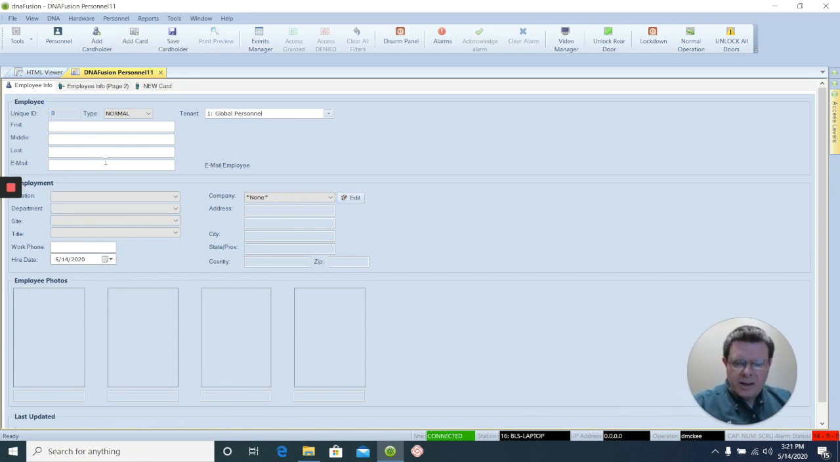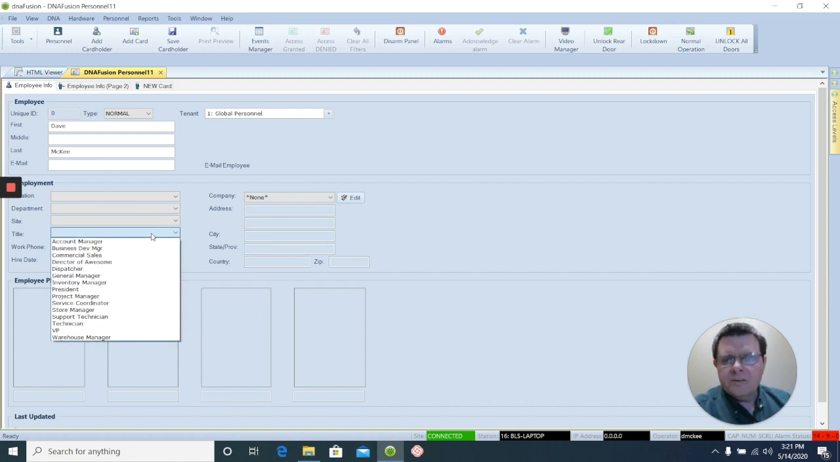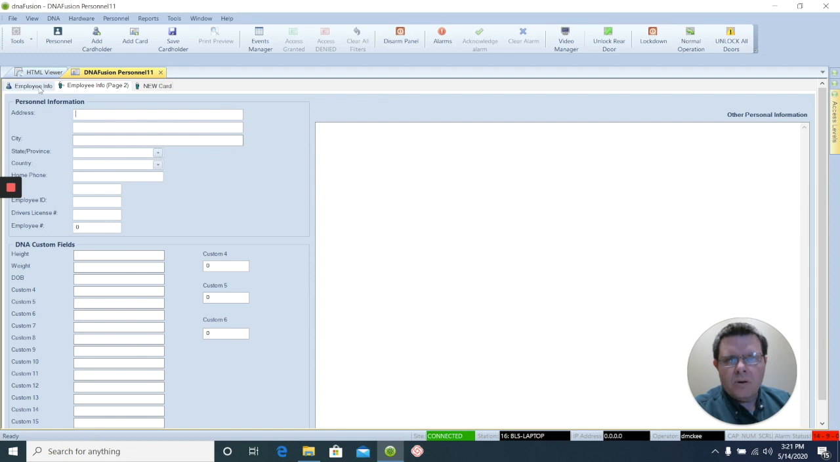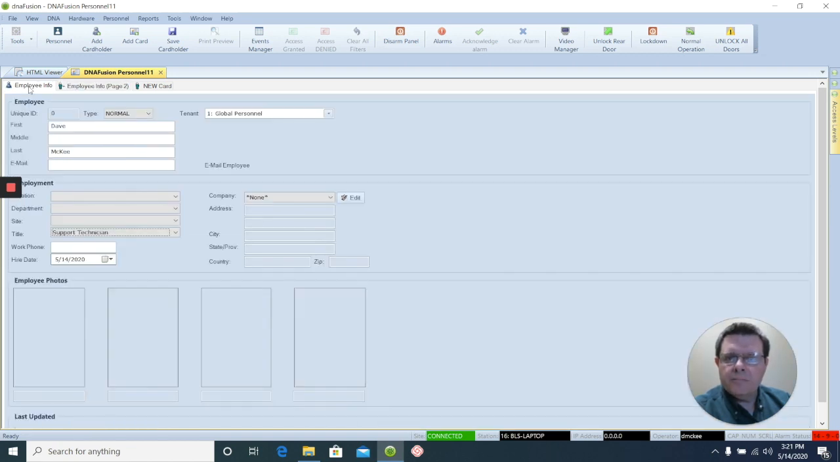From here, you can add as little or as much information about your cardholder as is necessary for your organization. There's two tabs, Employee Info and Employee Info Page 2. This is all areas for you to keep information about your cardholder if necessary.